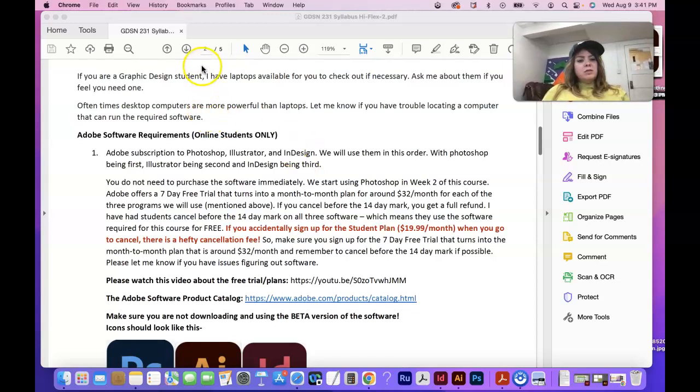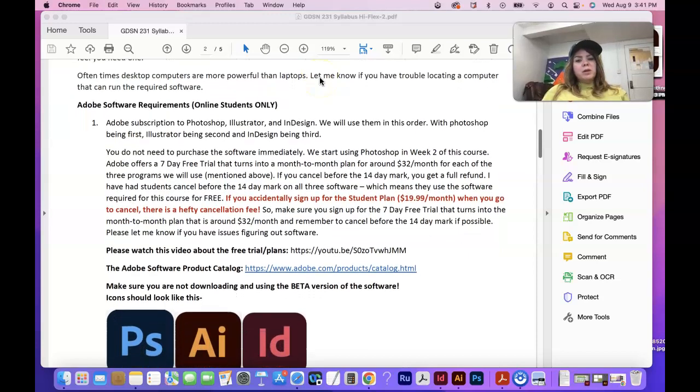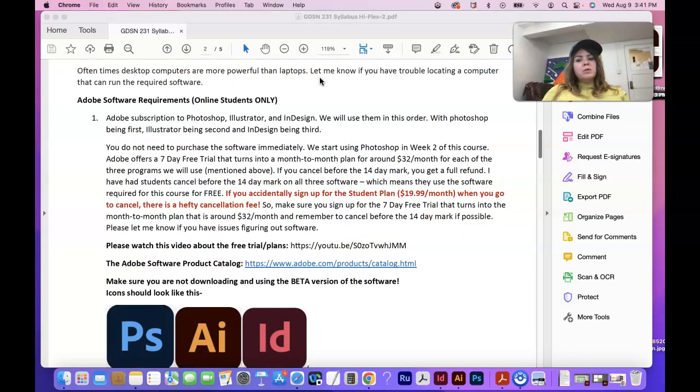If you're a graphic design student and you live in town and you're taking this online, you can check out a laptop. Like I said, desktop computers oftentimes are much more powerful than laptops. So let me know if you have trouble locating a computer that can run the software. I always have a couple online students, especially, obviously they're the ones I have to worry about, that have trouble locating computers that can run the software.